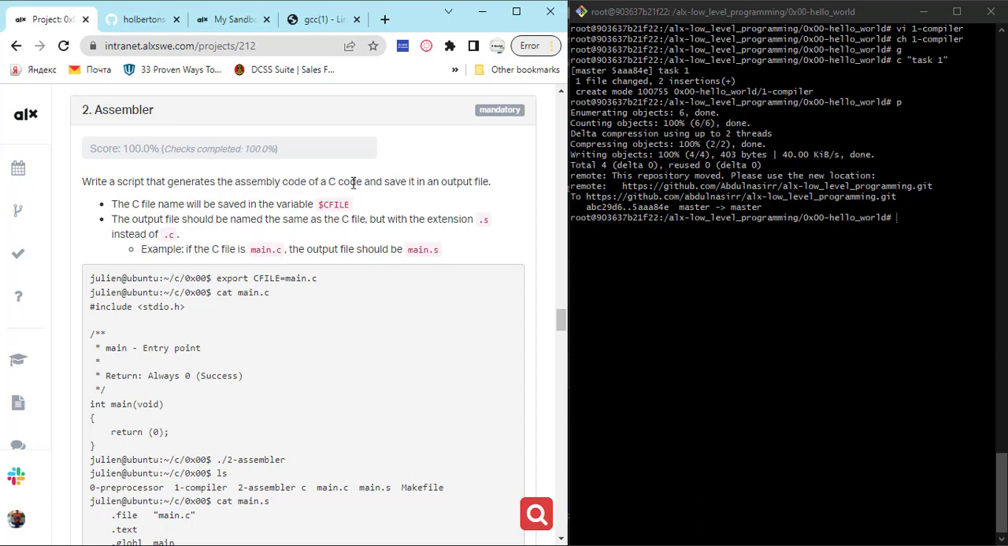So what is this trying to tell us? This is trying to tell us that we have to stop the compilation immediately after the compilation stage, right? So we are not to move to the assembly stage, and we are not to move to the linking stage, because assembly code is what is generated after what? After the compilation stage. So here they said write a script that generates the assembly code. So that is the code that is generated from the compilation stage. So that is what we are going to do here.